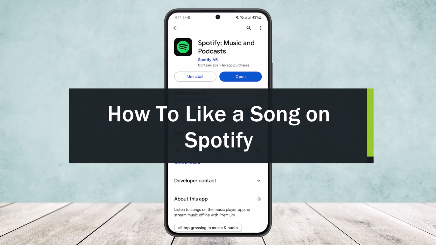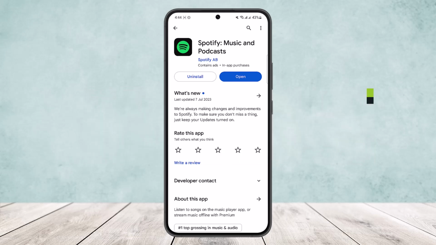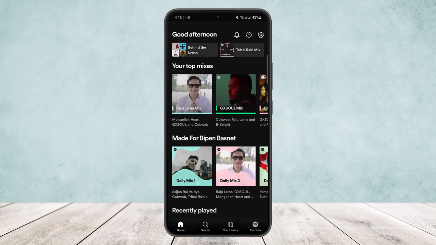Today I'll guide you on how you can like a song on Spotify. Now the process is actually quite simple and easy, so let me guide you through. All you have to do is open up the Spotify app, make sure you're logged into your account. Now head into the album and the song that you want to like.